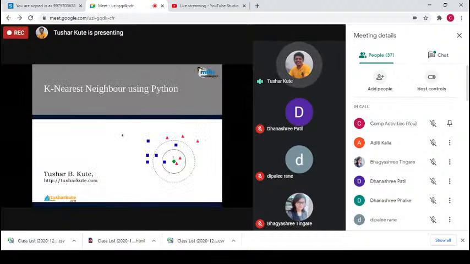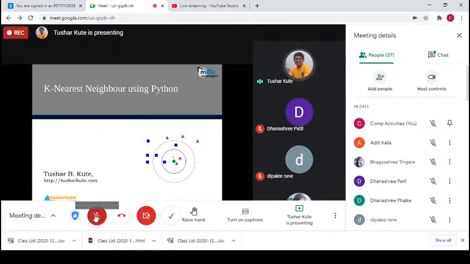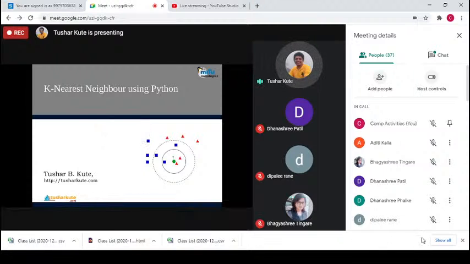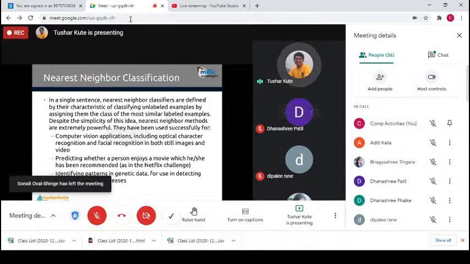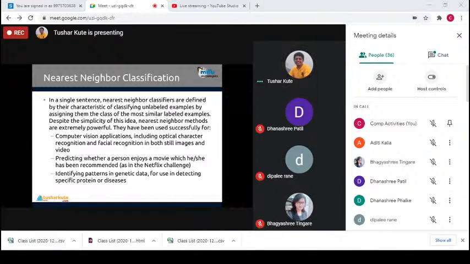Its technical name is K neighbors classification, KNN in short. With the help of K neighbors classification, it's possible to build a model and perform predictive analytics. Let's understand what exactly it performs. In a single sentence, nearest neighbor classifiers are defined by their characteristic of classifying an unlabeled example by assigning the class of the most similar labeled example. But how exactly is the similarity identified?